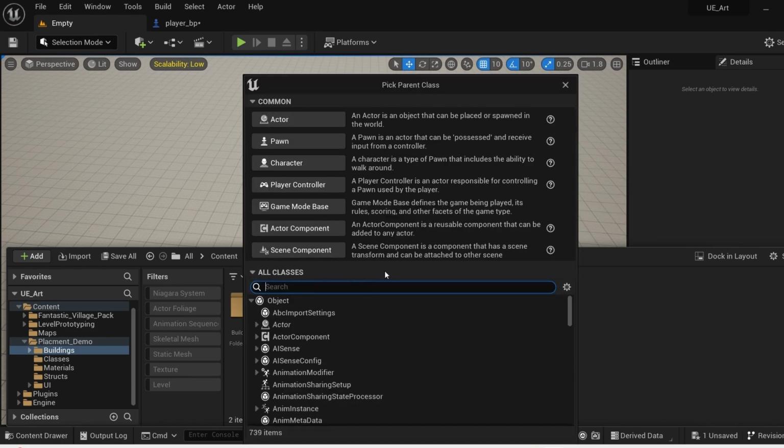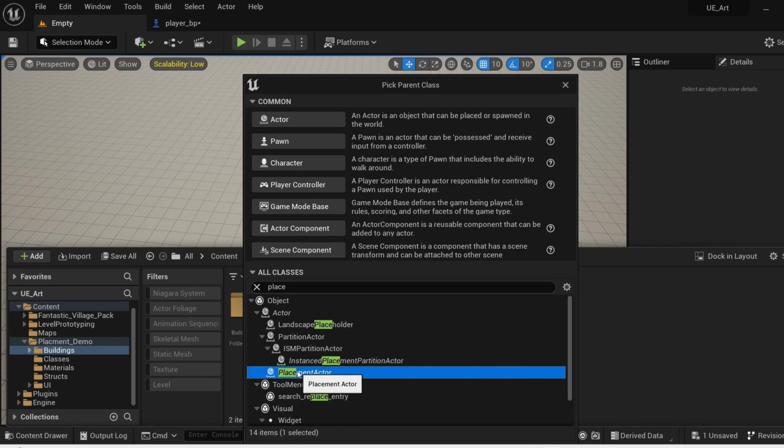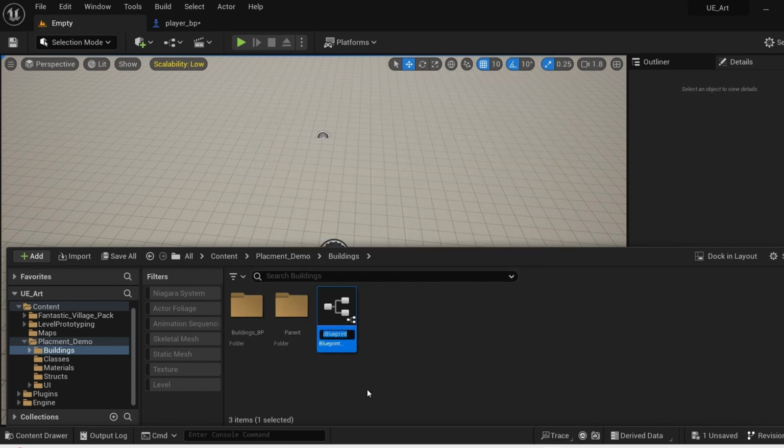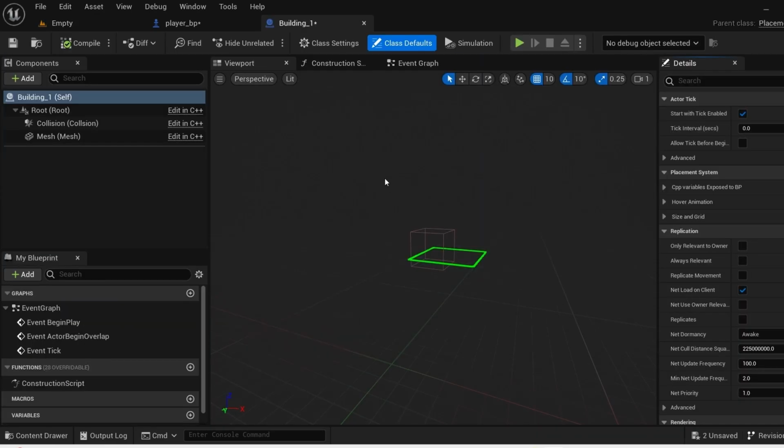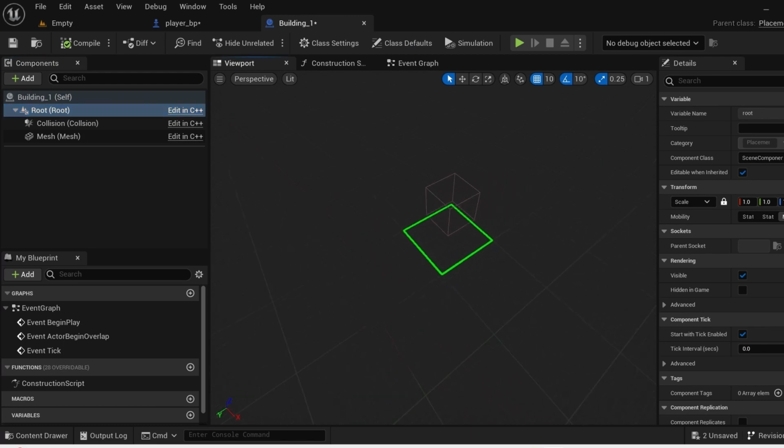So I make a blueprint class, get into all classes, and a placement actor is a custom actor from the plugin, specifically made for things that you want to build at runtime. Let's call it building_1. Open the building and you will see 3 components here. The root one you don't have to care about.